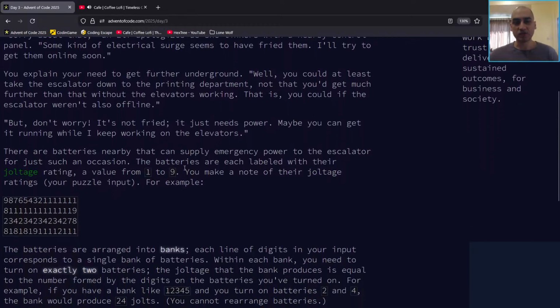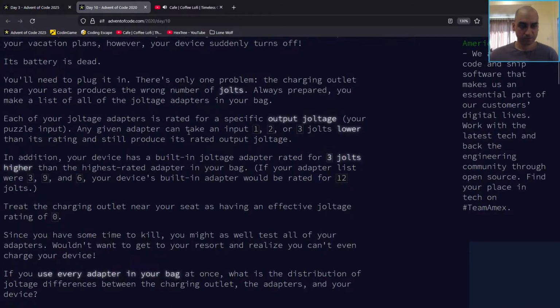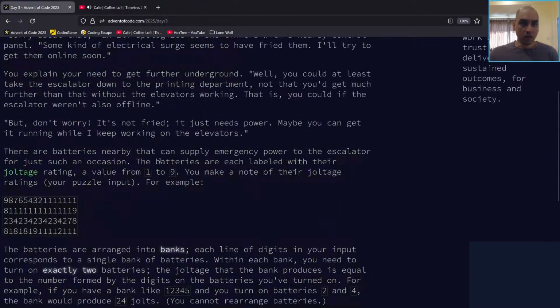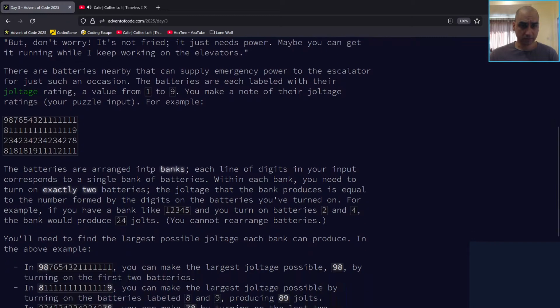Right? The batteries are labeled with their joltage rating. Joltage is something from 2020. All right. From 1 to 9. Each line of digits in your input corresponds to a single bank of batteries. Within each bank, you need to turn on exactly 2 batteries. The joltage that the bank produces is equal to the number formed by the digits on the batteries you've turned on.